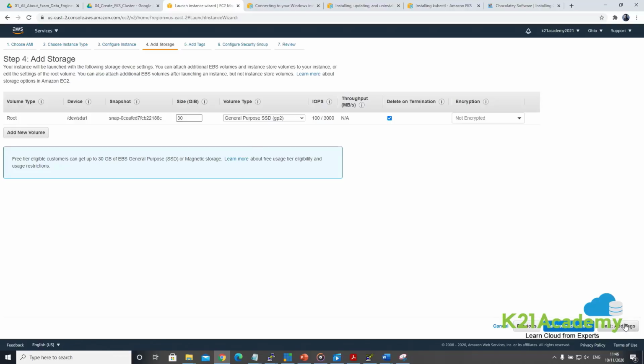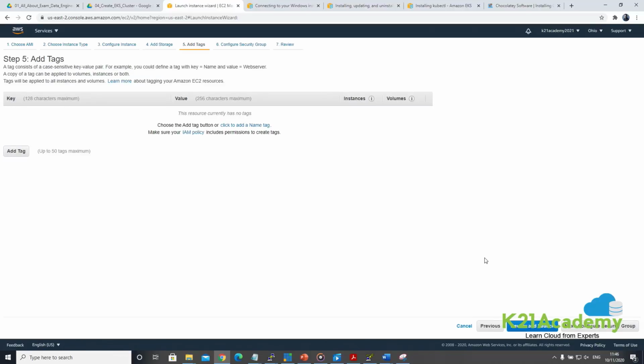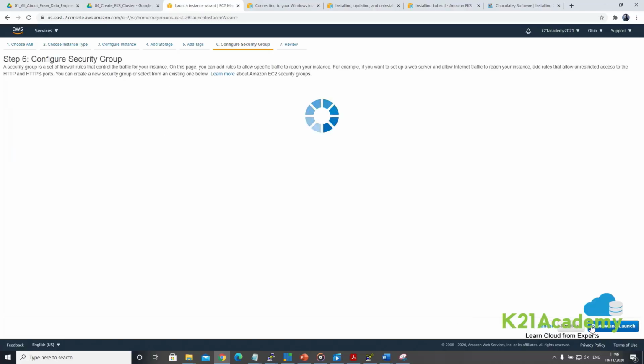So leave it to default, click on add tags, and tags will be primarily for adding metadata to the instance. So for example, I can say whether it is a dev environment or test environment, or which team it is for. So for now, it's a trial thing, so we'll skip the tags and click on security group.